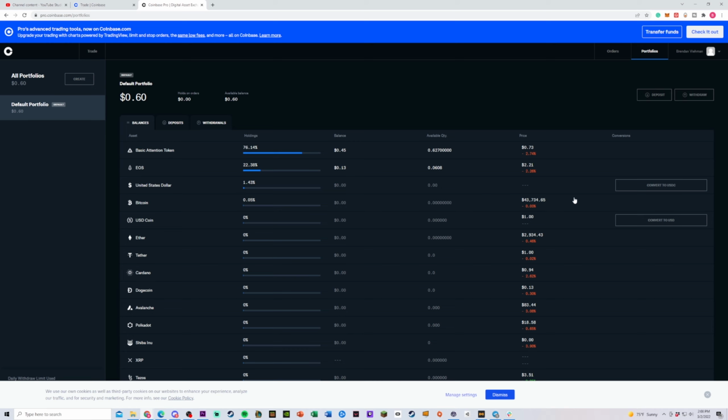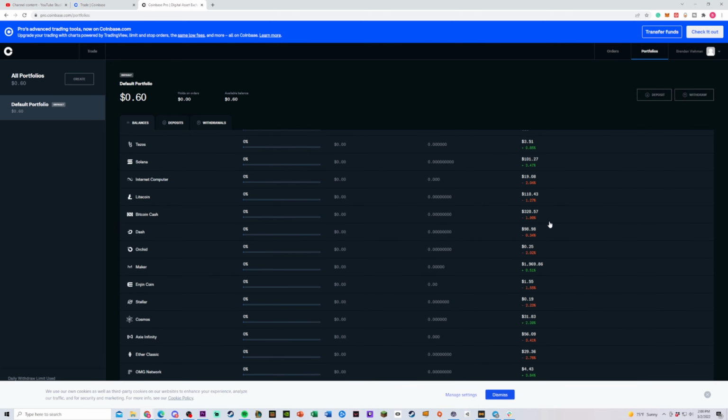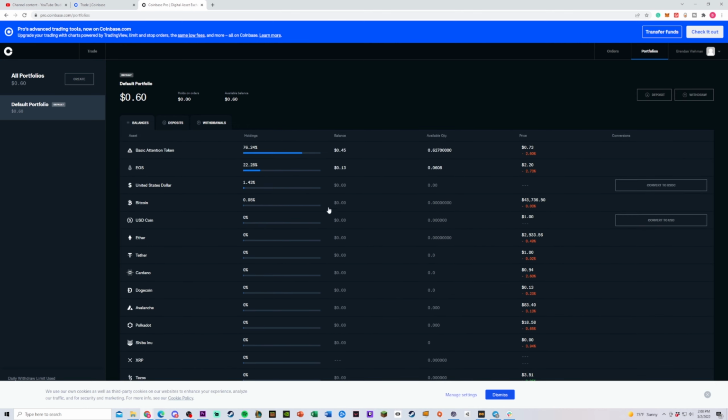Now when you do get the smaller balances, you can convert this to a USDC. What that means is you're going to be converting it to a stable coin, and you're actually going to be selling the remainder of your shares to convert into the stable coin. So this is essentially a sell button. Don't click this unless you want to sell that crypto off. But other than that, that is the main differences in how to navigate the Coinbase and Coinbase Pro platforms.